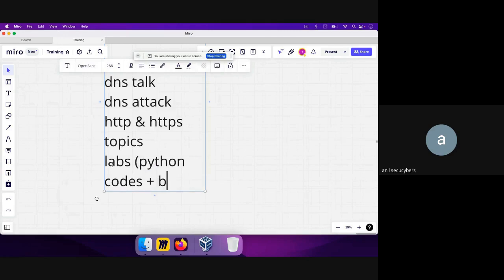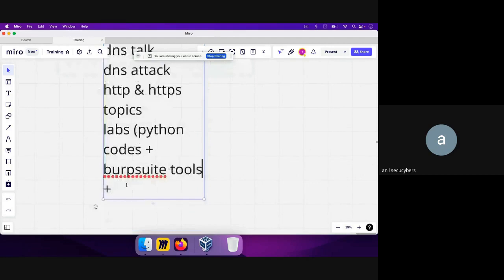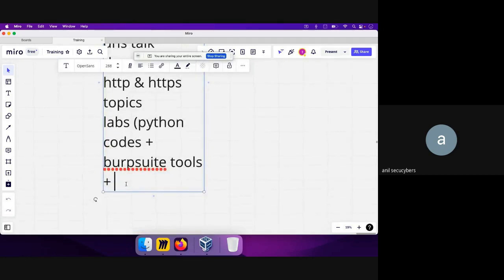plus maybe I will use the Burp Suite tool. Burp Suite is a tool that is actually used for web pen testing. That is something I will try to utilize to understand the HTTP headers in much more detail. Okay, so that's one thing.